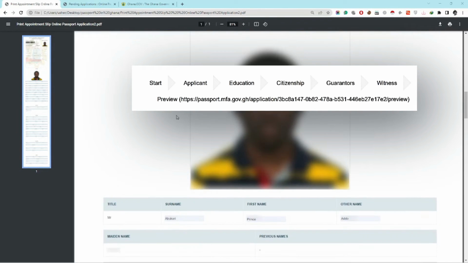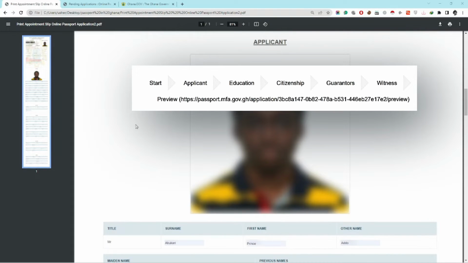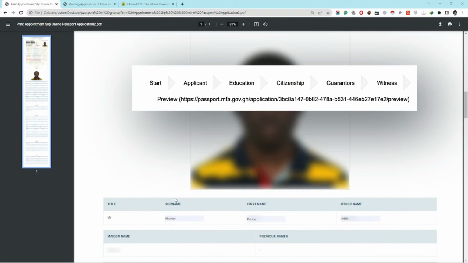So on the applicant side, you're going to be asked to upload a passport sized image. You should have that as a soft copy on your machine, so you just upload your passport picture, right? It should be a uniform background. Please note that also. Now, the surname. So your title, obviously you choose that. If it's Mr., you let us know that it's Mr. Then your surname also. So here, surname was Bukari, first name was Prince, other names was Ado.